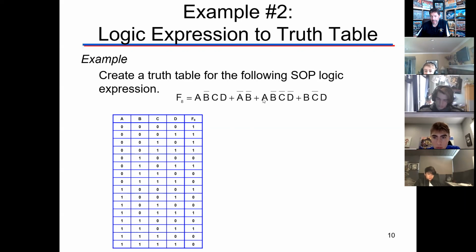And then A, not B, not C, not D, the other one that's got all 4 terms, that's a pretty easy one to find too. That's about halfway down the table where A is on and everything else is off, and then you put a 1 there like they have. Then you go through and say, okay, when are all the cases where both A and B are off? That would be the first 4 rows. A and B are only both off in the first 4 rows, so all those get a 1 in the output.